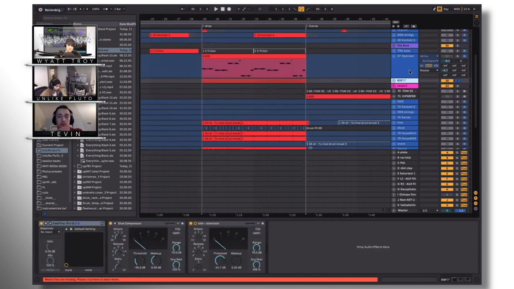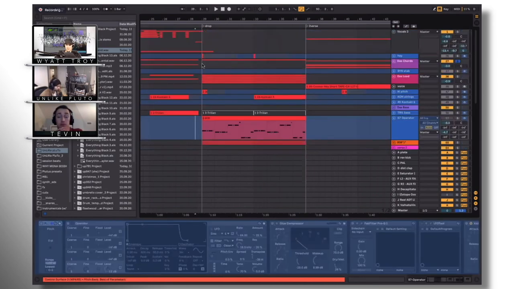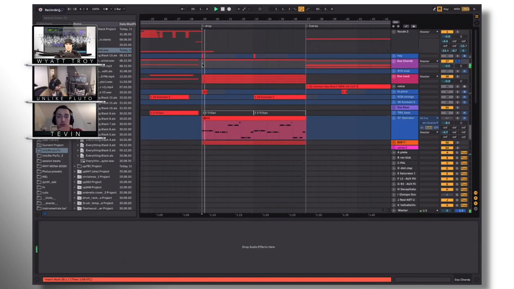Bada bing, bada boom. Combine the lead, the 808, and the drums, bro. Oh, and the chords from the piano are still playing as well. Heavily sidechained to the kick and snare. Why EDM, bro?